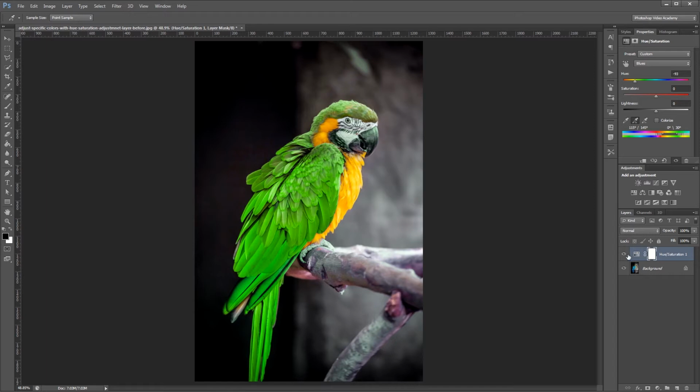If I come down and turn my hue and saturation adjustment layer on and off, you'll see that it's also affecting the branches here and some of the colors in the rest of the image, which we don't want. So what we're going to do is add a layer mask so it only affects our bird. I'm going to choose the quick selection tool and select everything that's not the bird. And by holding Alt and dragging, I can deselect some of these feathers here.